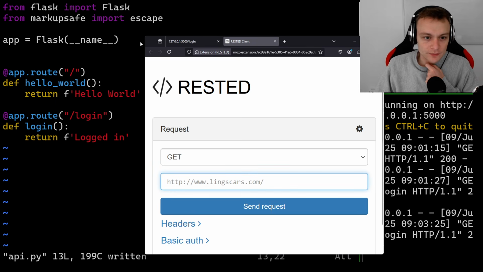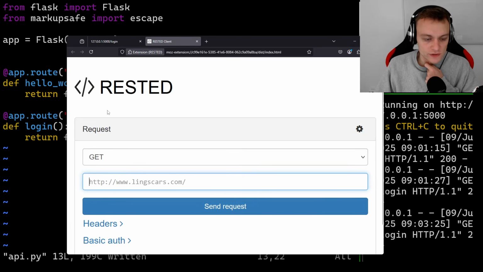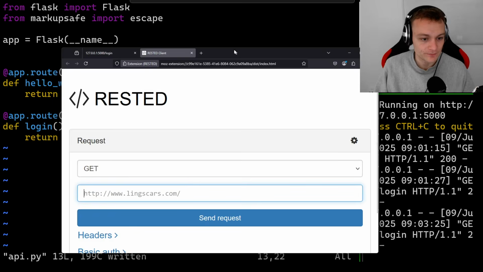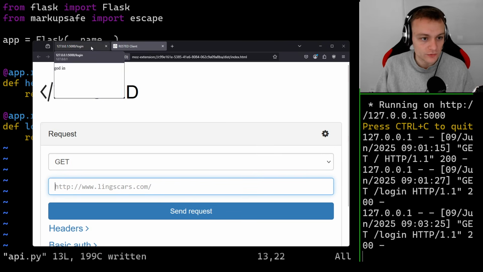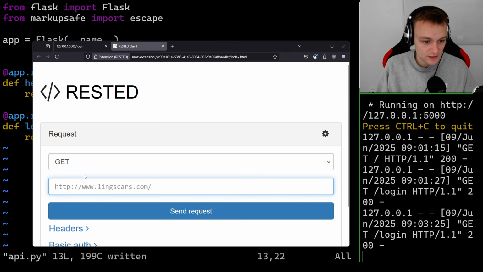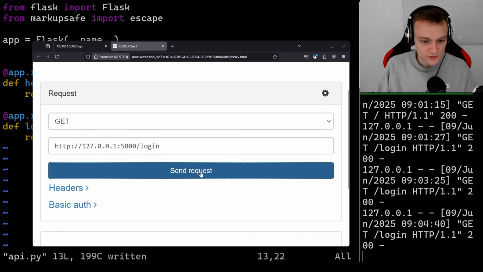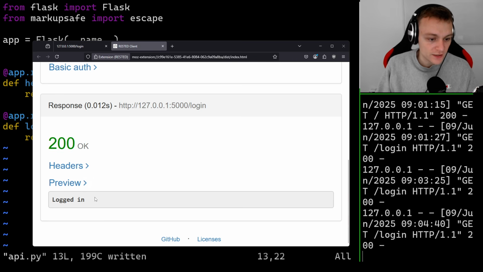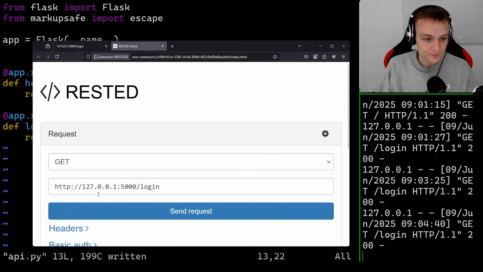And yep, this is now a tool that can send REST requests. So this is very, very good. It's extremely useful for testing APIs. So let's just perform this identical request, this login request, in the RESTed interface. So I'm going to pass the URL and send the request. And I get a response with a 200 response code, OK. And the response contains logged in. So that is just the string that we return.